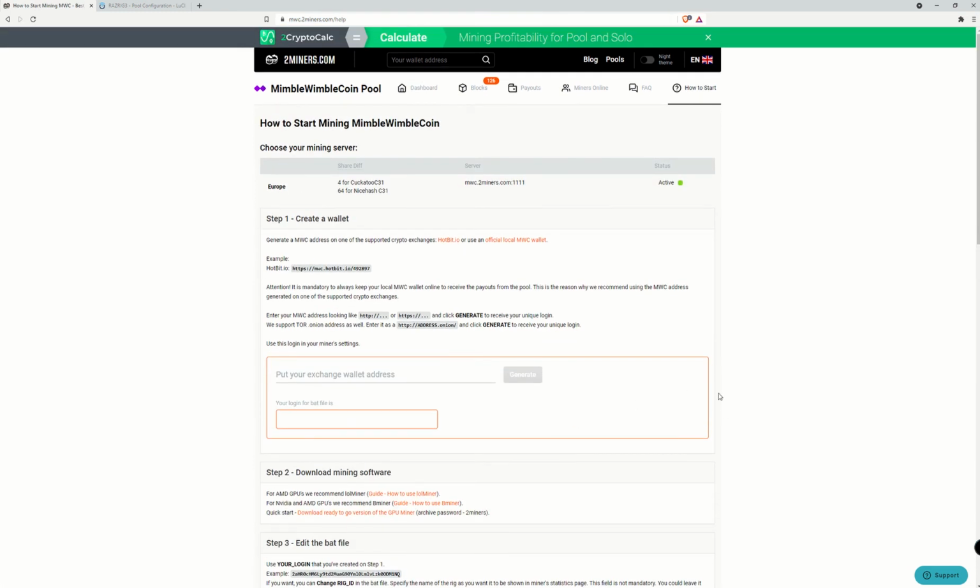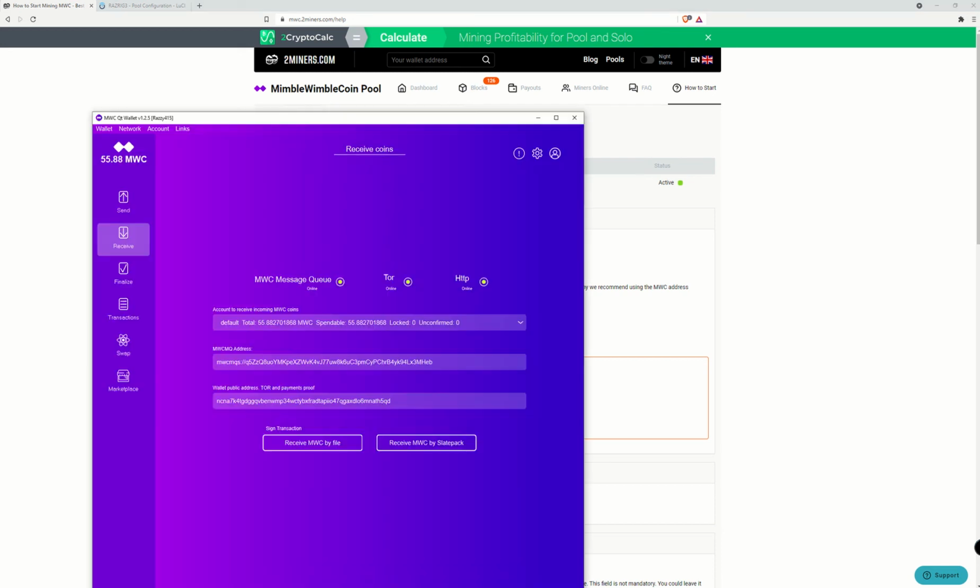2Miners has a specific login where you'll need to convert your Tor public wallet address as a specific login just for their pool. So we're going to use the format of HTTP://address.onion/. Oops, why did it not copy? So I'm going to copy this and paste it here. And then I'm going to head over to the GUI wallet to copy my actual public wallet address.